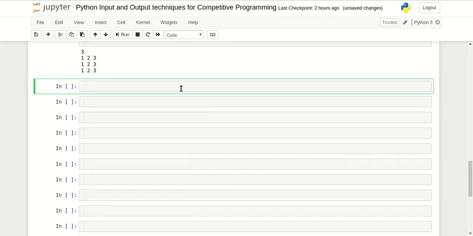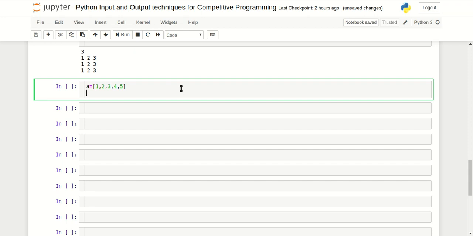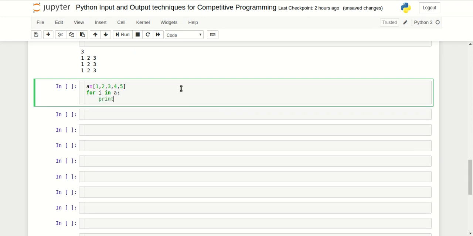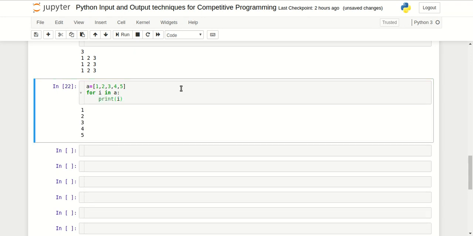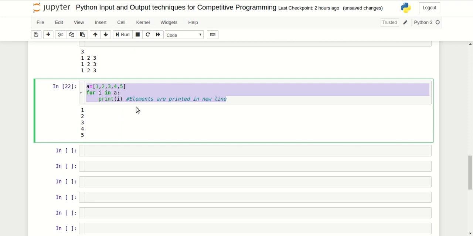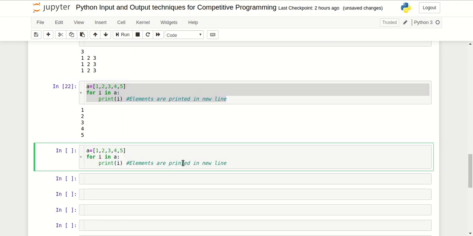I want to share the outputting format also. Let's say you have the list elements 1 2 3 4 5. One way to output all the elements of the list is for I in A, you just print I, and you get it like this. But observe here, all elements are printed in a new line. So let's copy this and paste here. Here I write code such a way that elements are printed in the same line.